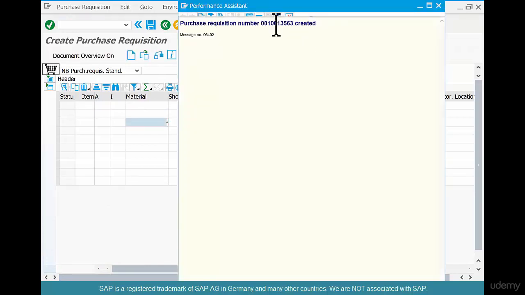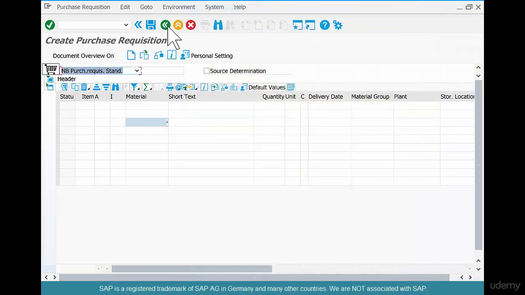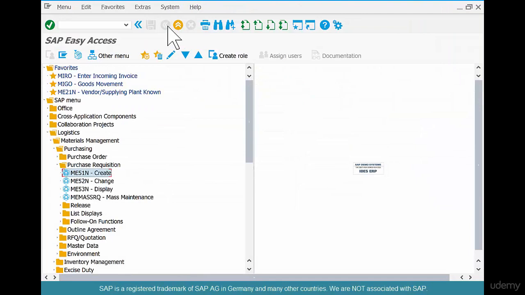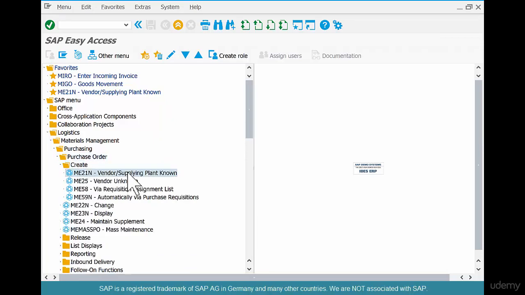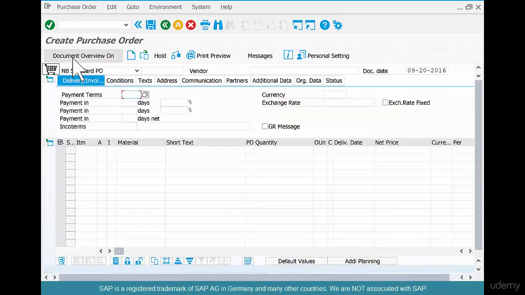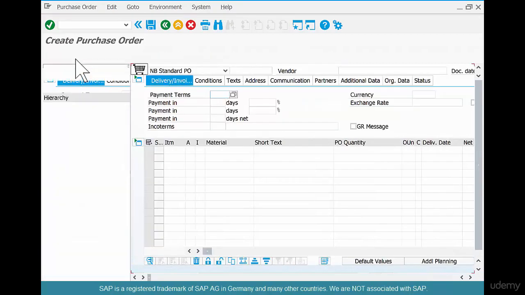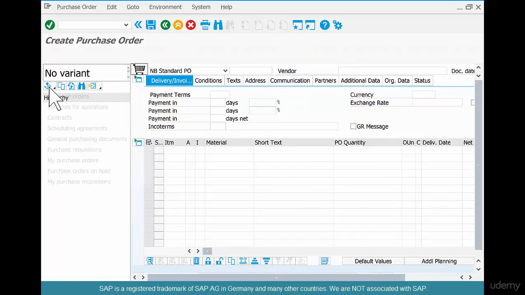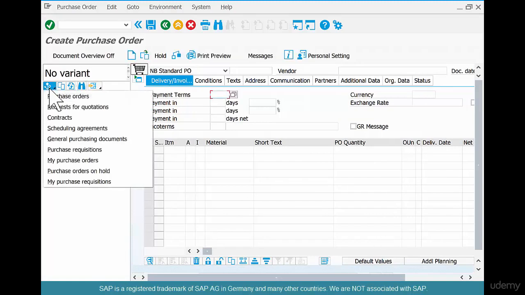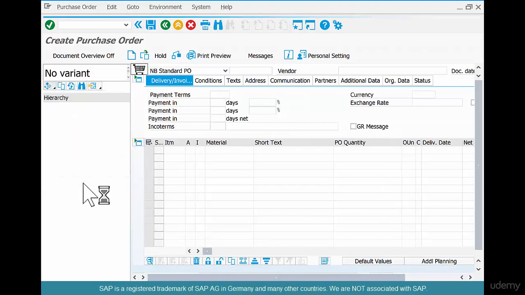Copy that number, Control C, close it. Now this purchase requisition can be converted to a purchase order by going to the purchase order, create, and then click the document overview on, select the purchase requisition by clicking on this little diamond box and select my purchase requisitions. So it just pulls you all the purchase requisitions that you have created.